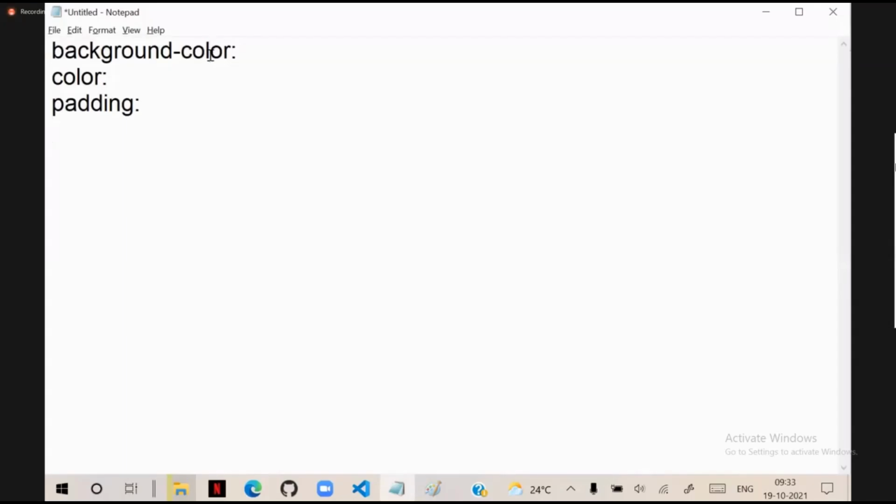So we have 3 options. Background color, another one color, another one padding. These are very simple to understand. What is the background color you want to apply? What is the color you want to apply? And what is the padding?